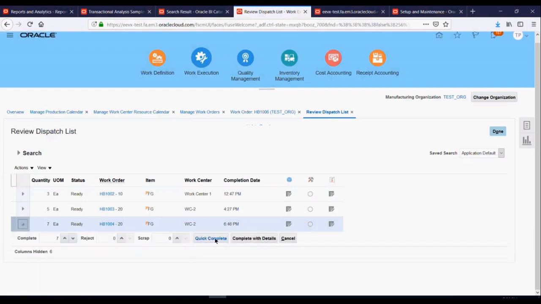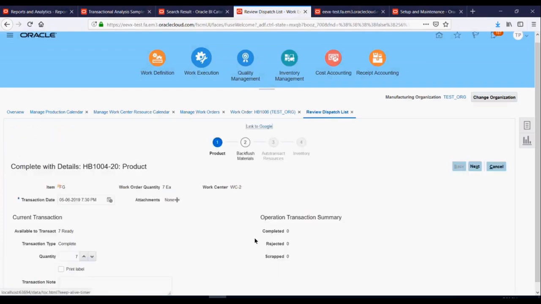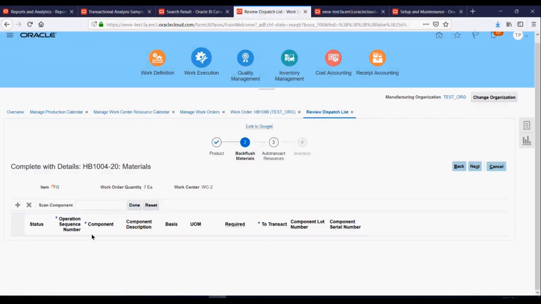So I'm just taking any work order and doing a complete with details. Here, in the next step, we have the backflush material. You can just enter whatever quantities you want to operate on, or you can scan the product here. If they are serial items, you can just scan them here. Though we don't really like this UI, and this scan also was not available in the early releases of release 11. But even when it came in, it's very tedious. You have to keep entering and scanning here. It's not very user friendly.